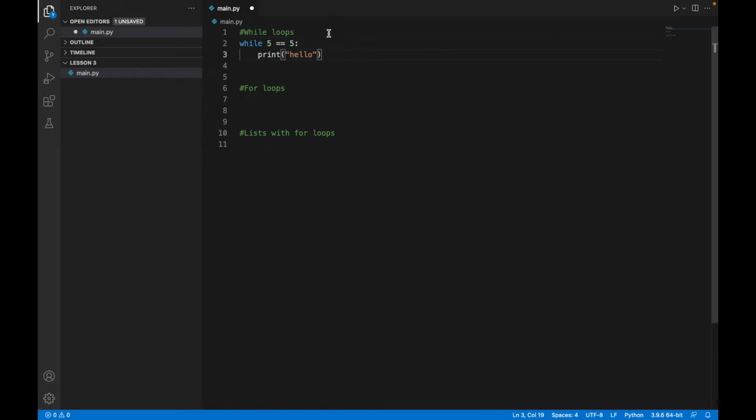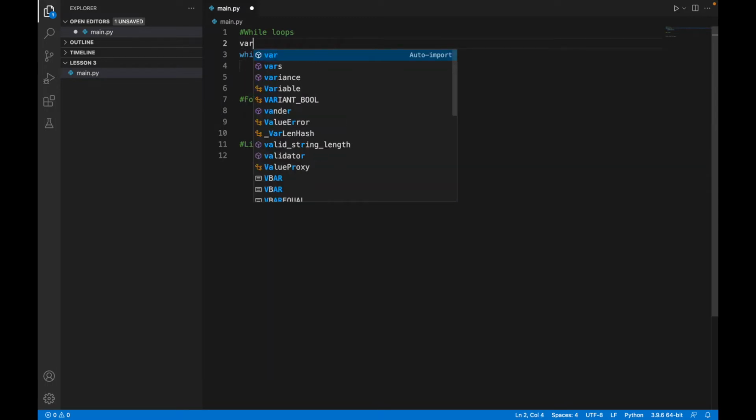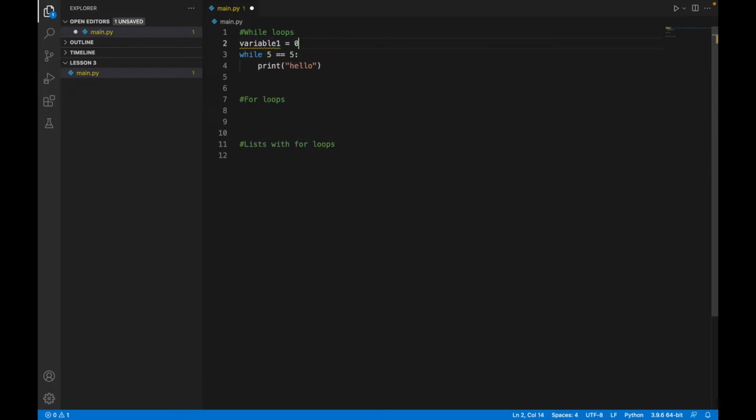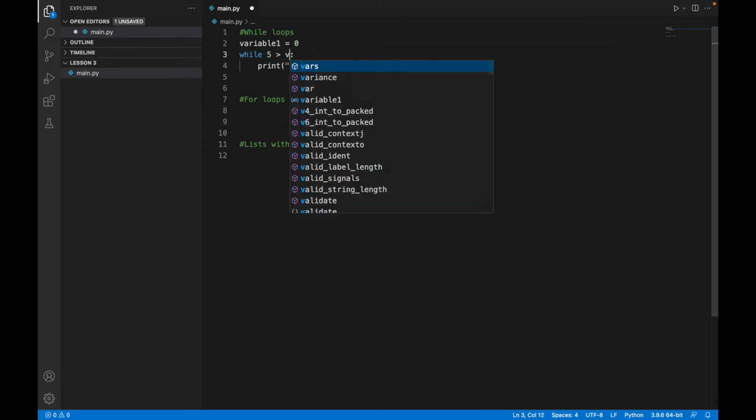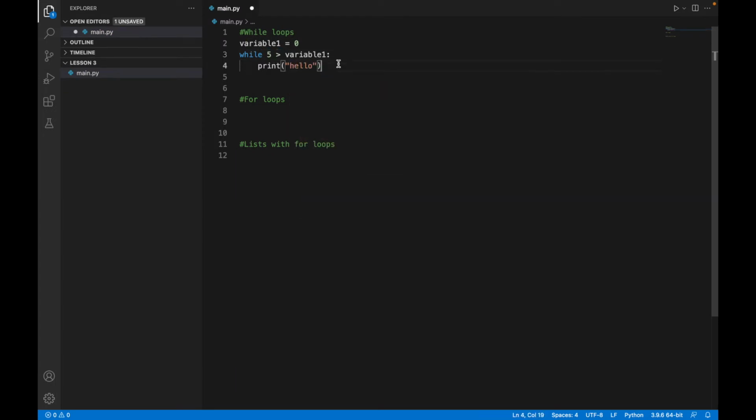How would we use a while loop with a variable? So let's say we had a variable 1, and set it equal to 0. Now, in the while loop, if we make sure 5 is greater than variable 1 and run this, it's going to run it, right? However, 0 is always going to be less than 5, so this is just as bad as our previous one.